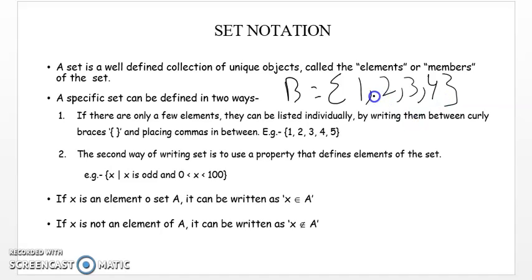Now if you notice, each element is separated by a comma and the number of elements in set B is 4. So if I want to denote that the number of elements in set B is 4, I can write n(B) = 4, meaning that the number of elements in set B is 4. This type of notation is easy to use when the number of elements to be listed is small.